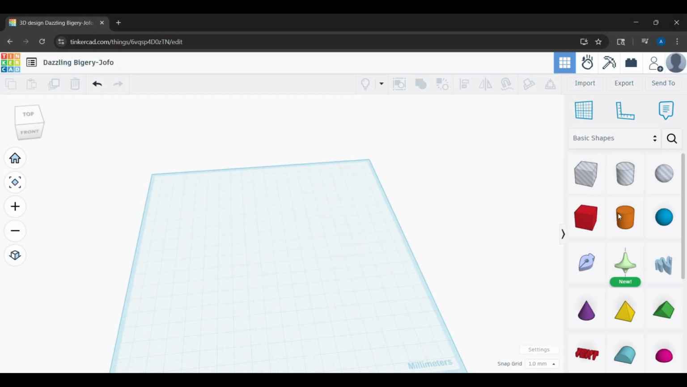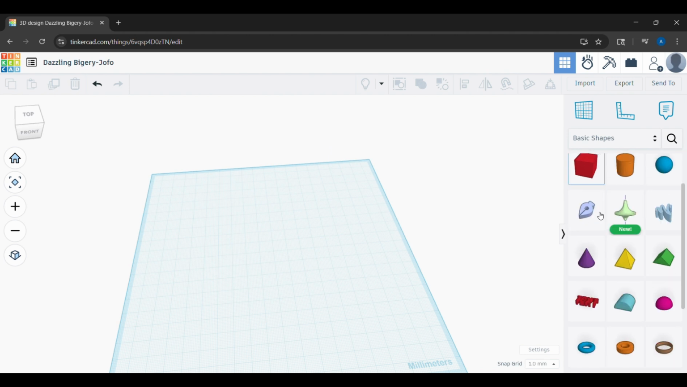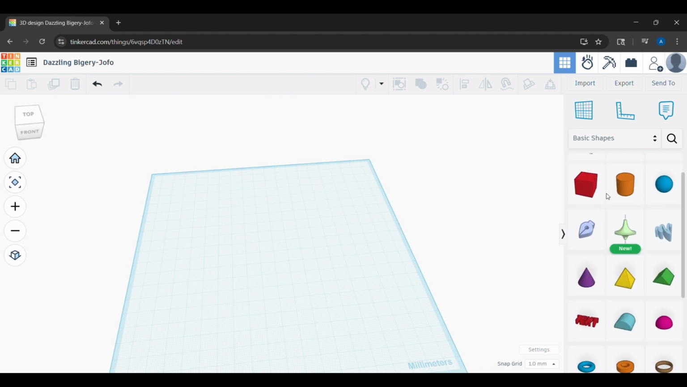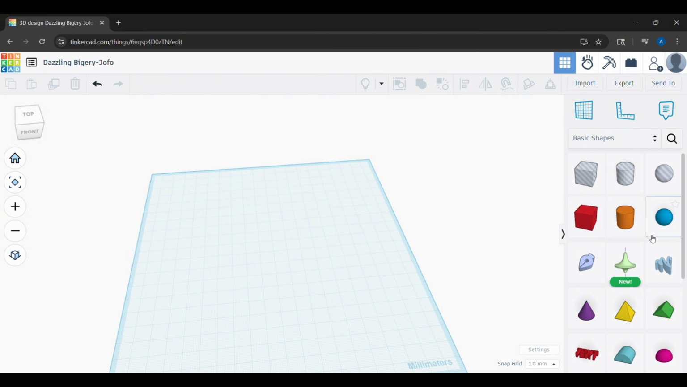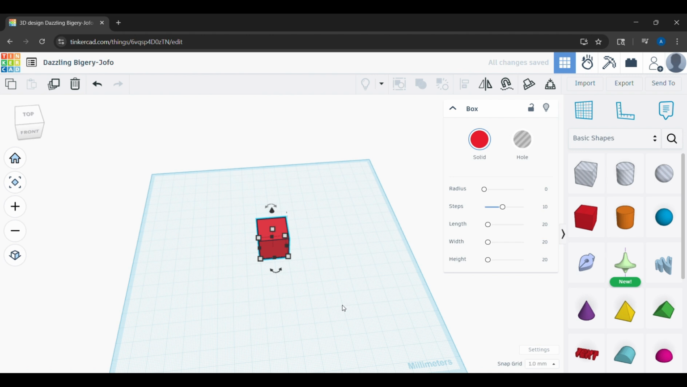All right, as I said initially, TinkerCAD is a very shape-driven software. So if we want to add in a cube, we simply grab a cube from over here, drop it into our work plane.